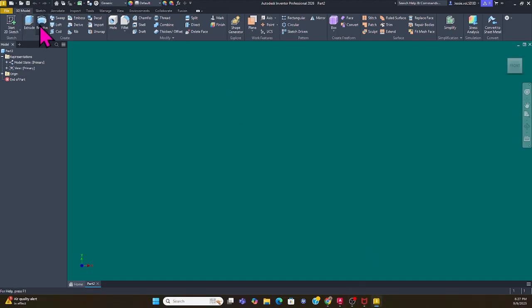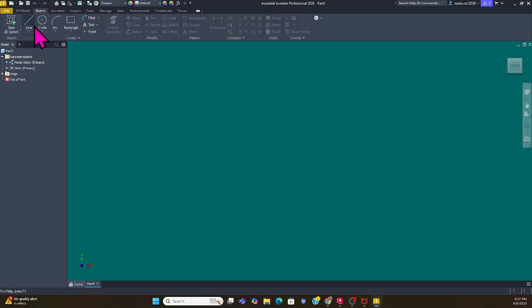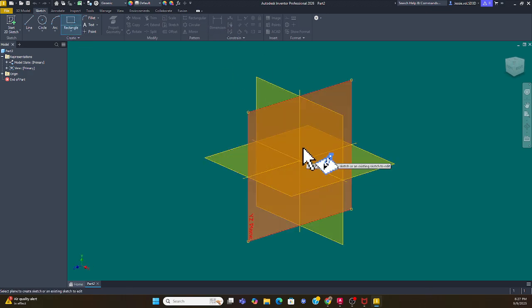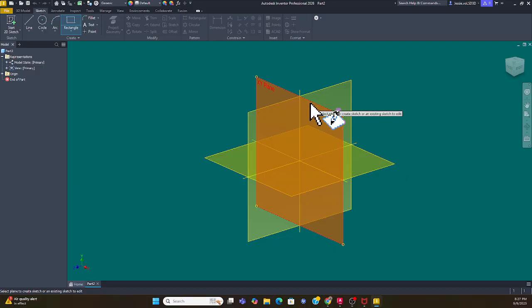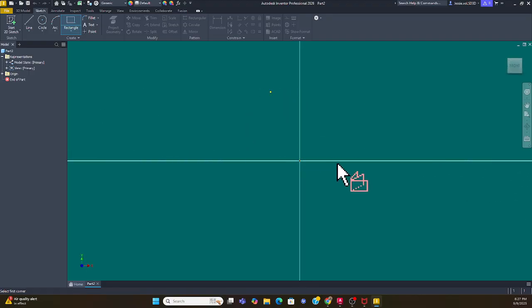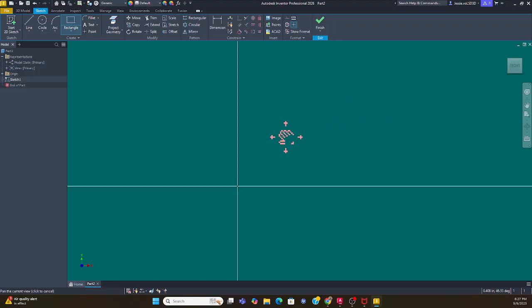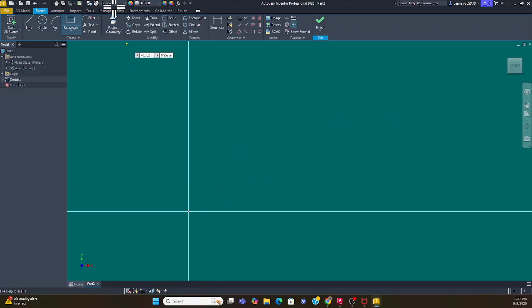First I'm gonna go to sketch, and I'm gonna build a rectangle actually. What I'm gonna do right now is make a mistake, and then I'll show you guys what we need to do. I'm gonna go to the XY plane, which is a mistake in this case, because it's not a mistake, it's just harder to see.